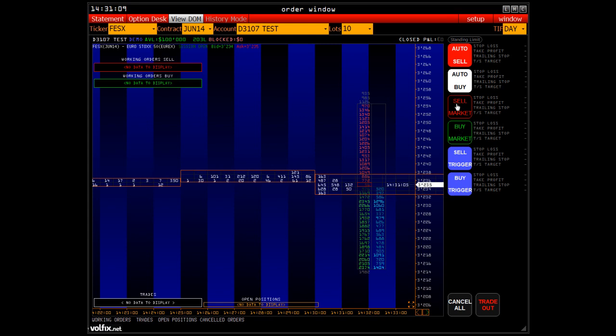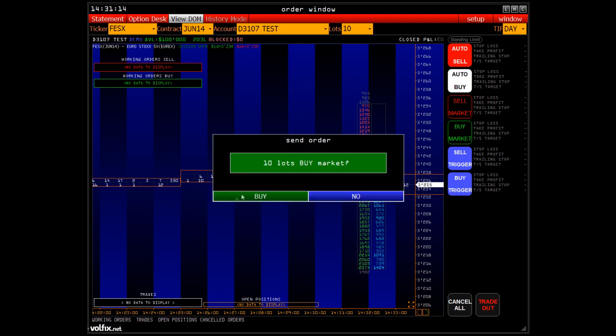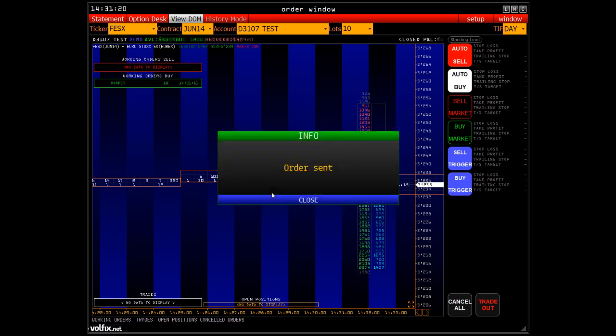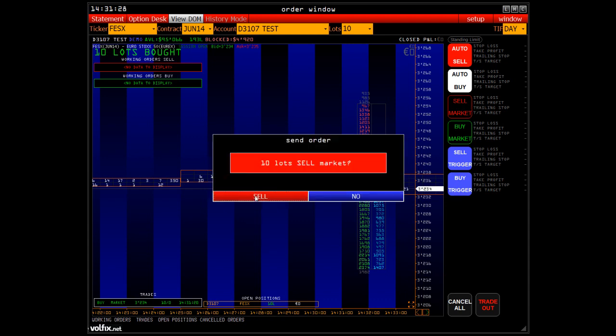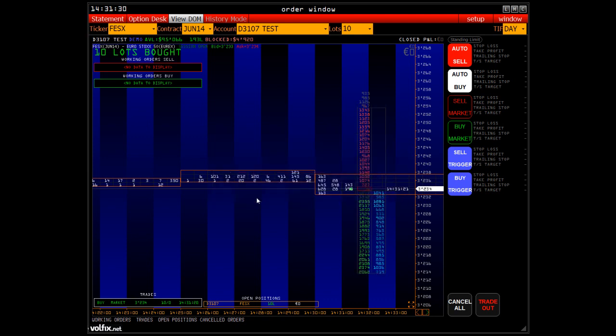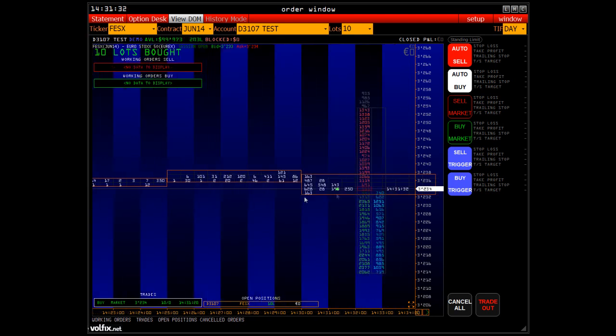Next, Sell Market or Buy Market. It is absolutely clear. Click Yes, we want to place a market order with 10 lots for purchase. Yes, we want. The order is placed. The order is executed. Also, if we want, we can leave a counter order for sale of 10 lots. The order is placed. The order is executed.